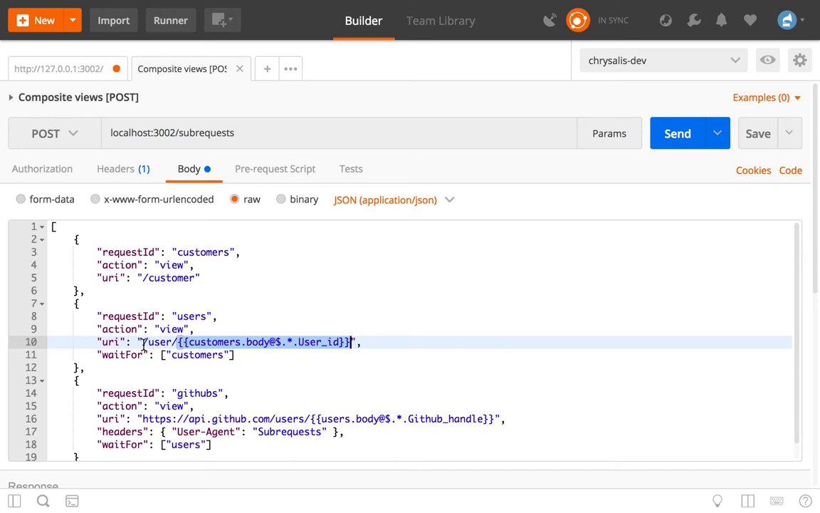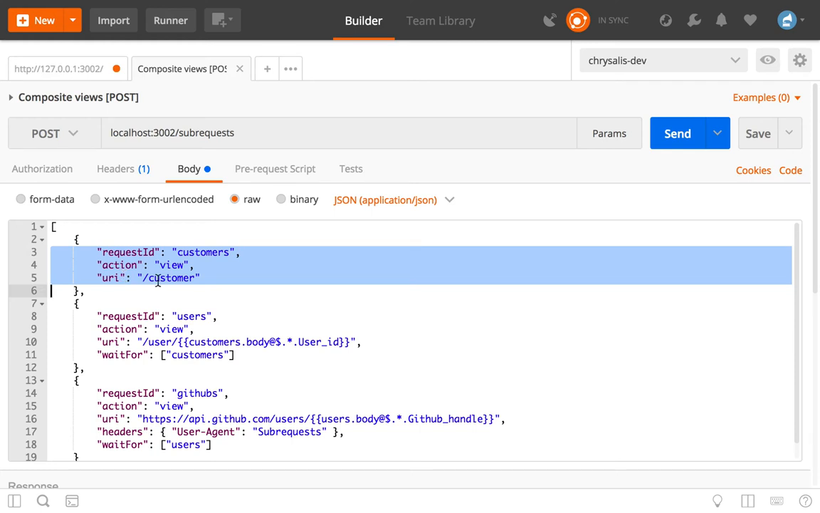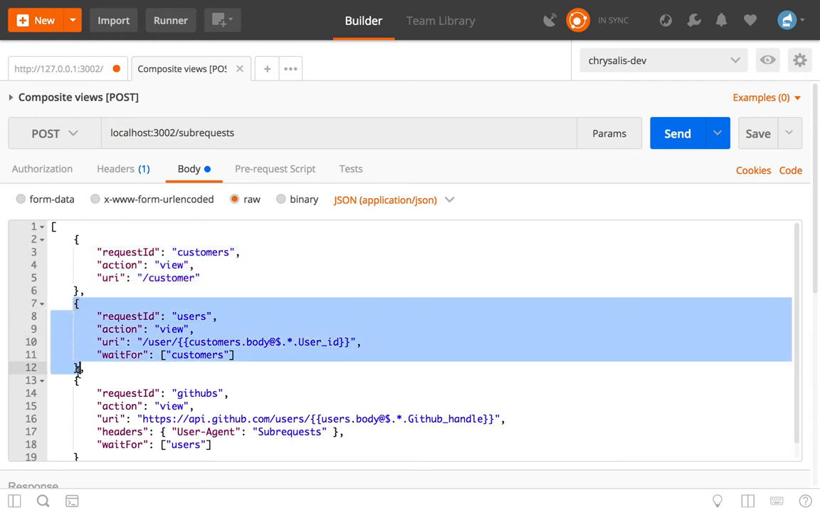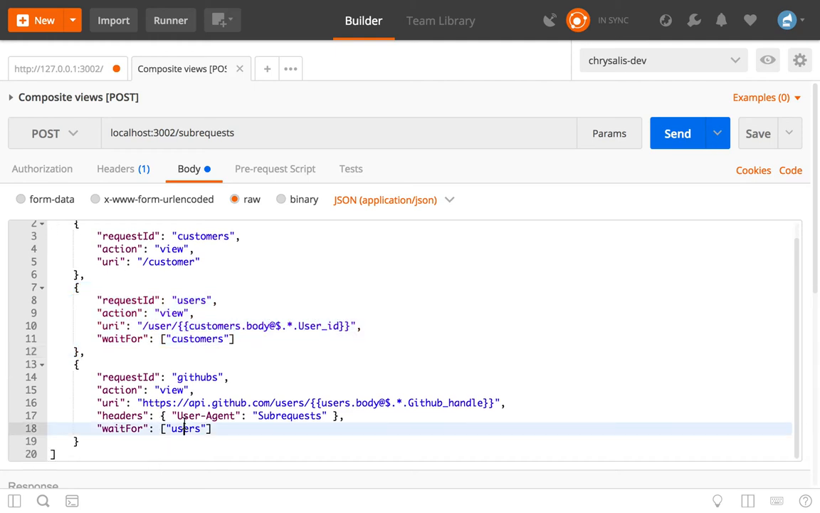So for each one of the result values on the customer, it's gonna make one request, and it's gonna replace the value for the actual ID. So it's gonna make one of this, which is gonna return with 5 customers. Then it's gonna make 5 of this. And then we're saying to wait for the users to come back, because we need the GitHub handle from the user request. And for each one of the users, make a request to github.com/users and then the user handle. And we need to specify a header for these GitHub requests, because that's what GitHub requires. If you don't include this, then it's gonna fail.